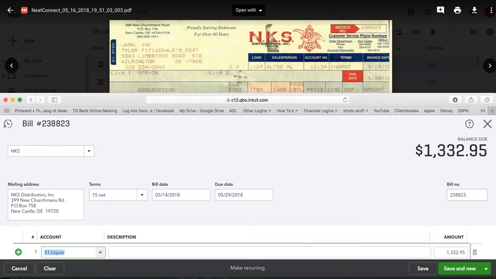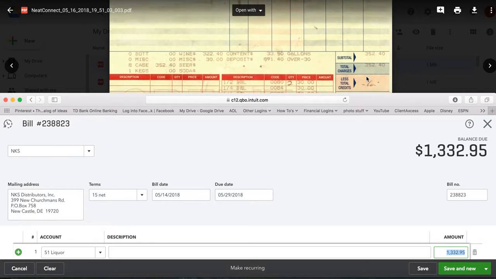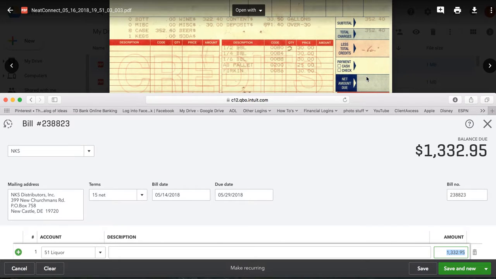As I tab along, it automatically populates with the account for liquor. And it shows the last invoice amount, which is incorrect. We're going to overwrite it. And what we do is we go to the bottom, and we look, and you have to be careful here. If you're not sure and you think there's an error, alert me to it and I'll read it.